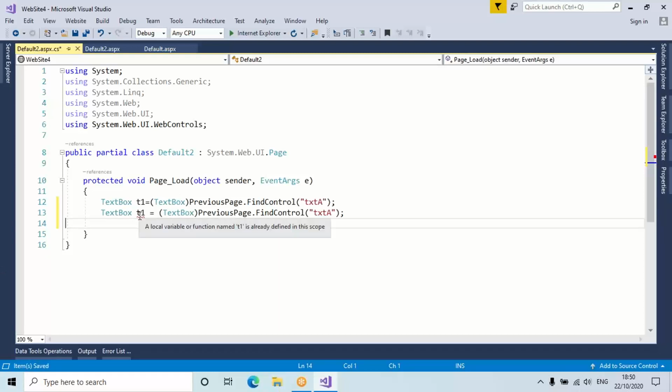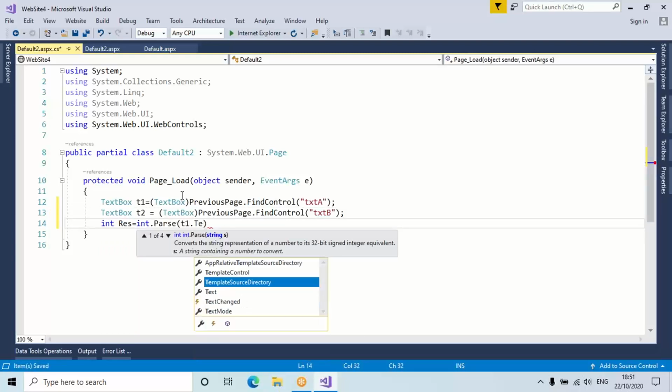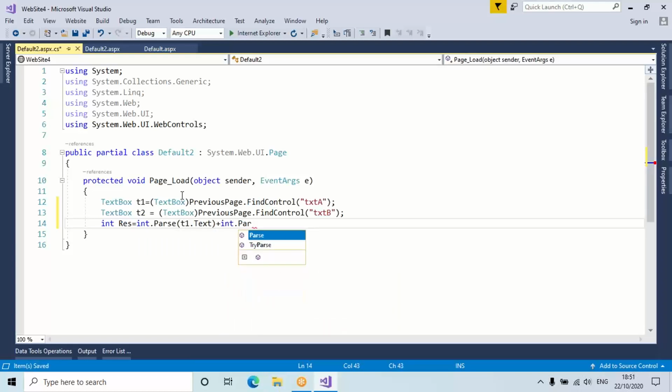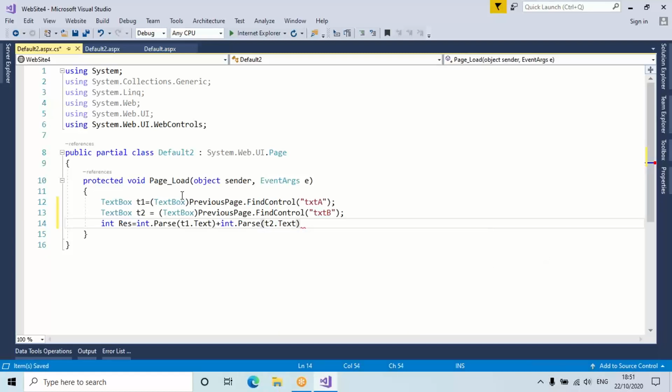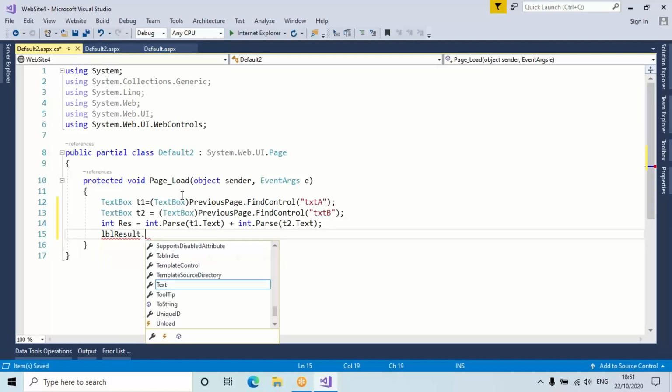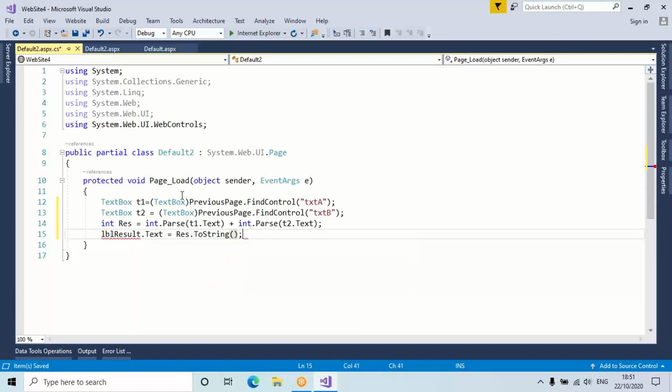Same, I repeat, same. Change your object to t2 and your control name to txtb. Then the result: int res equals int.Parse(t1.Text) plus int.Parse(t2.Text). You want your result to be stored into a text box: lblResult.Text equals res.ToString(). That's it. Important is this code, PreviousPage.FindControl.